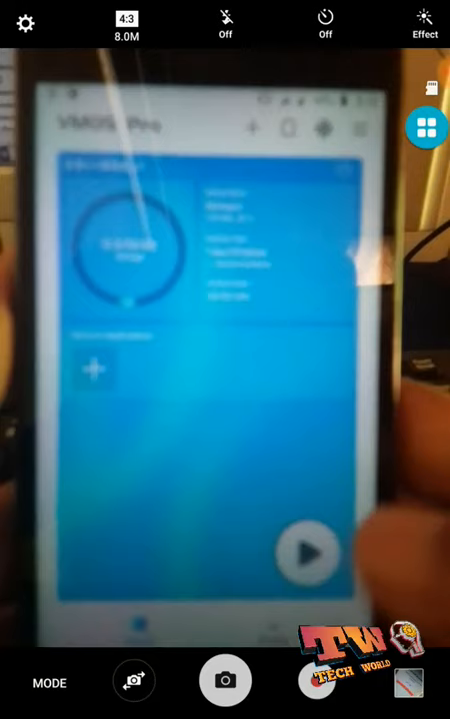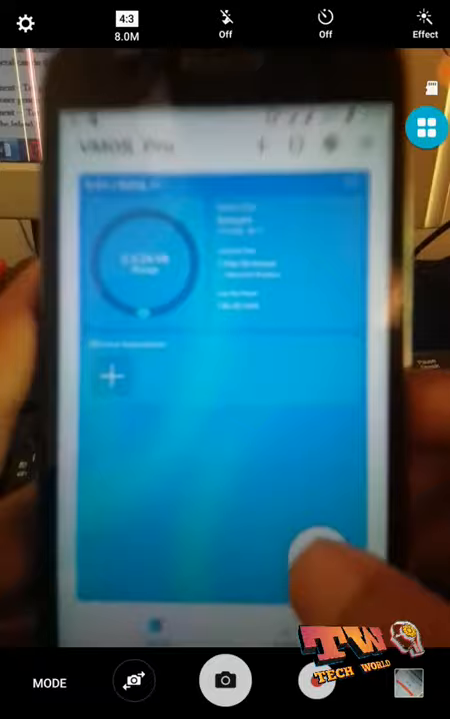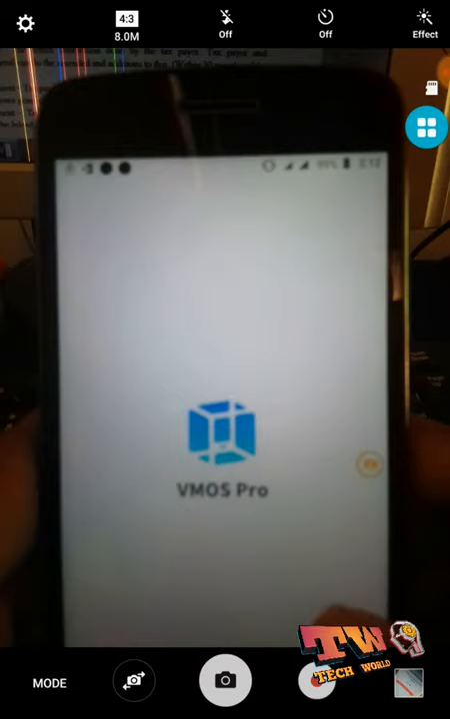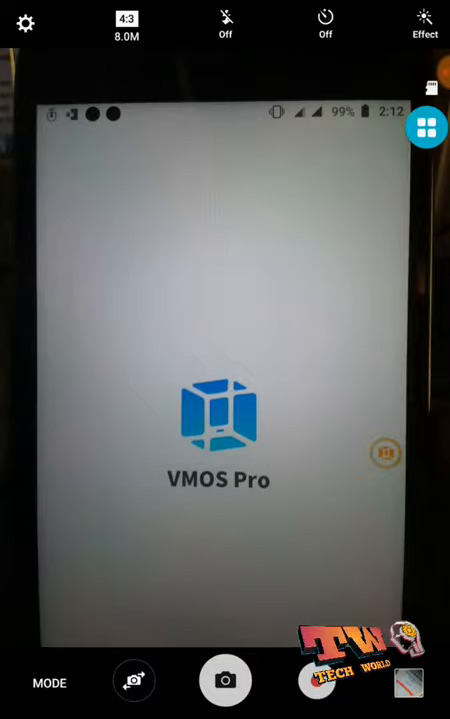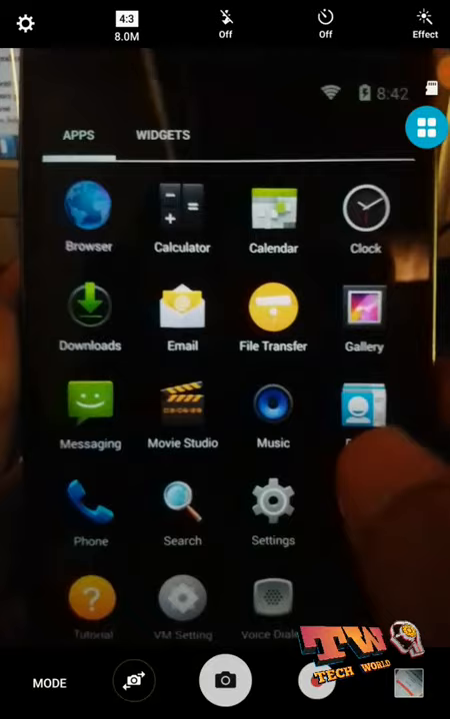Then I am going to run the VMOS ROM. Here you can see we have successfully installed a VMOS ROM on the VMOS Pro application without any dark screen errors.